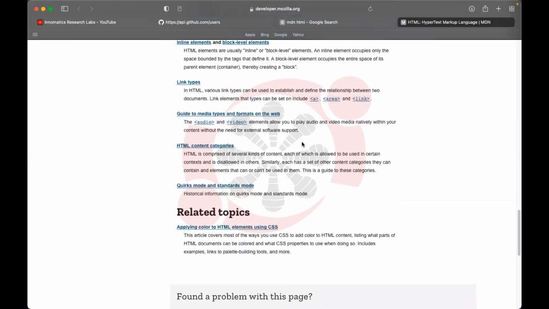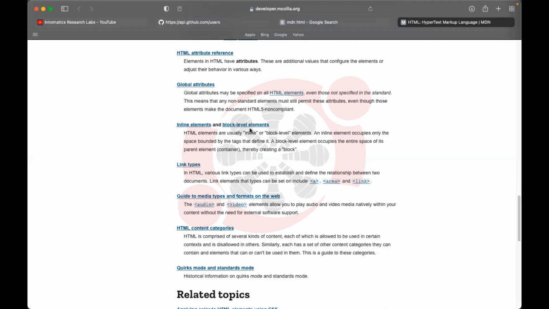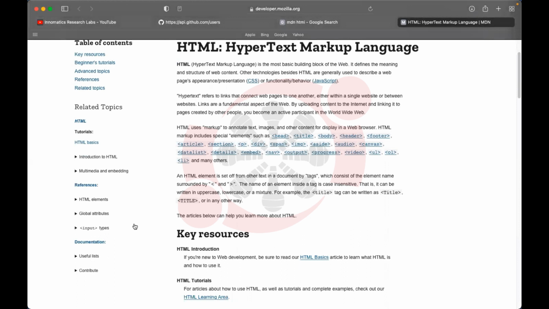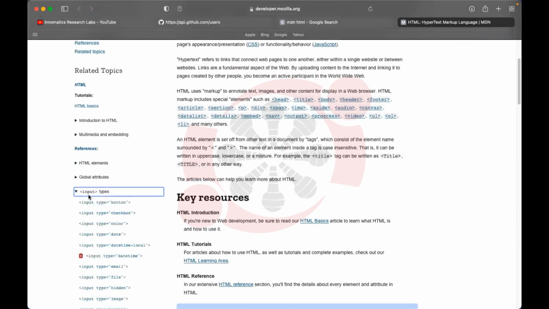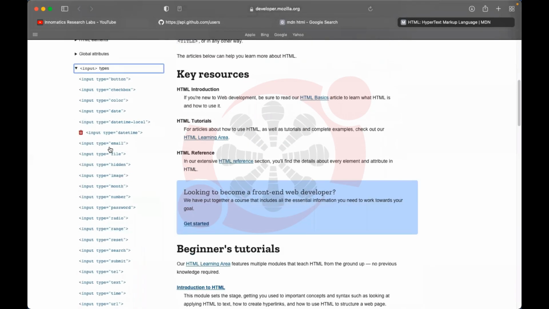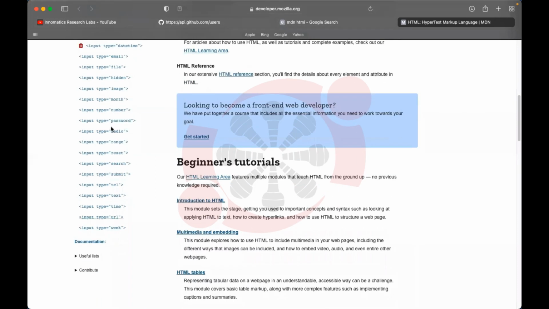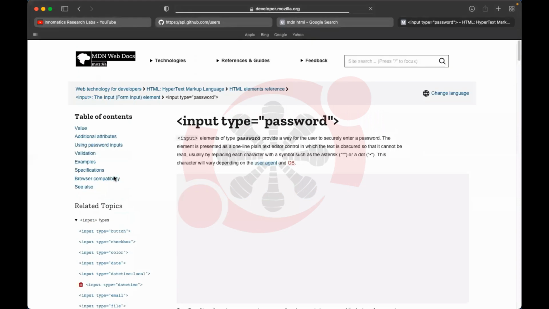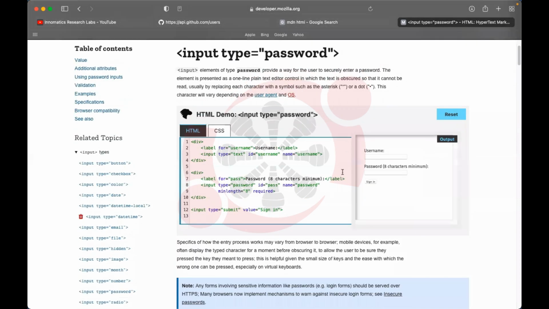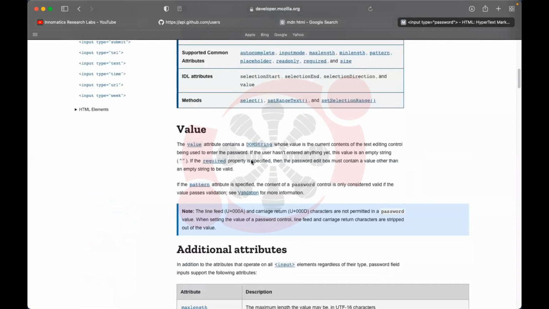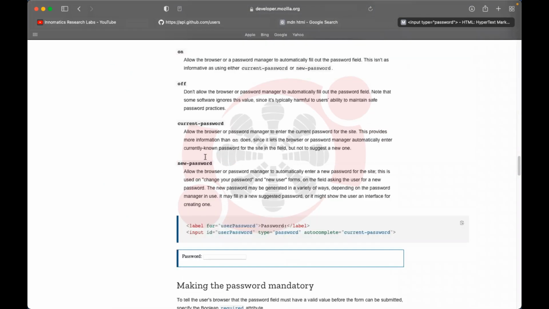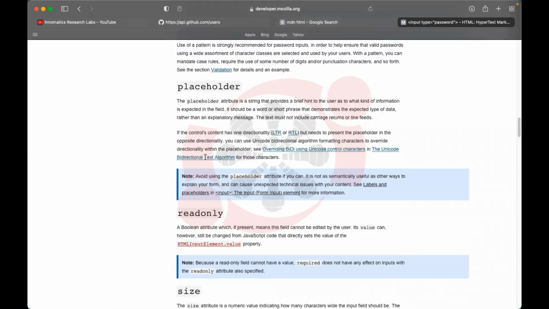You'll see everything out here: links, inline and block level elements, attributes, and all these things. You'll find a lot of input types down here. It's not possible to cover everything, but you can have a look at them. Let's say you're interested in knowing more about input type password. It will tell you what this does, why it is so important, how to grab data using JavaScript, and all that. So you can go ahead and use that.